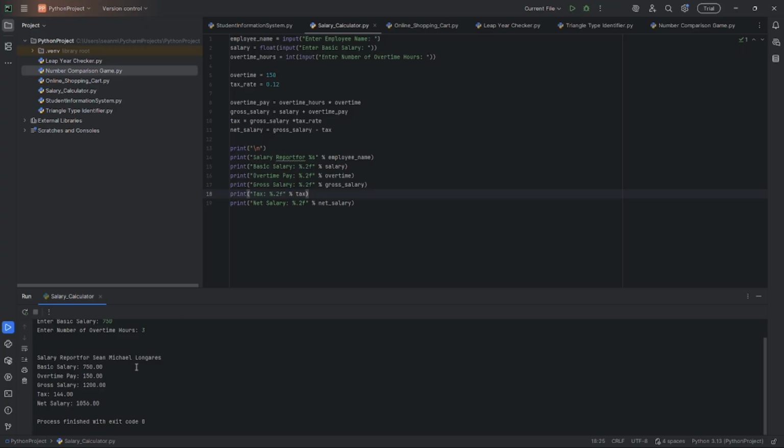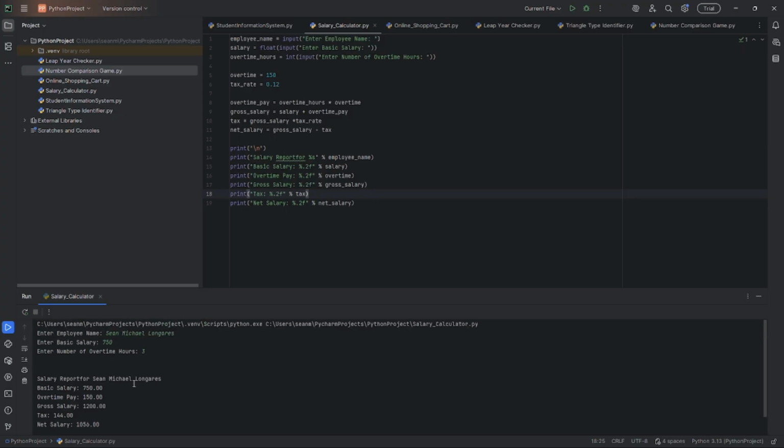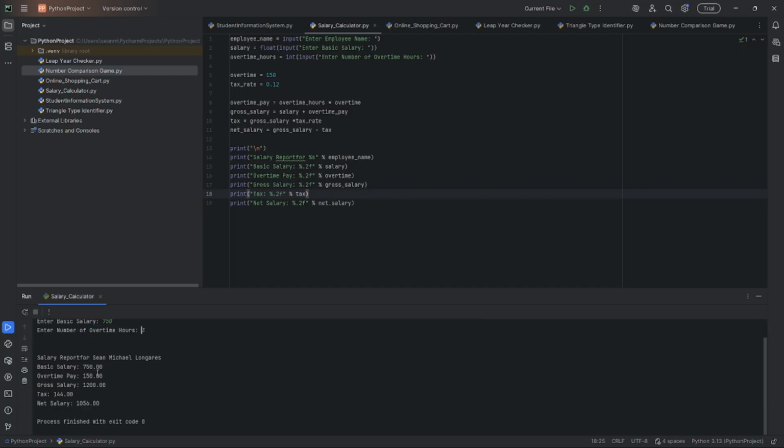So here's the output. The basic salary that I input is 750, and the number of overtime hours is 3 hours. So here's the output.